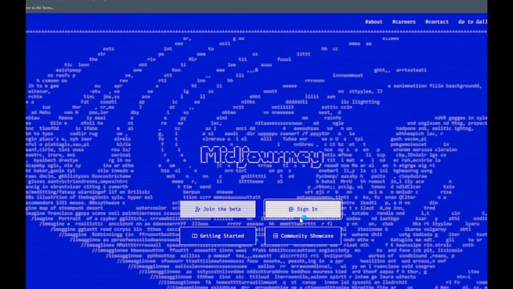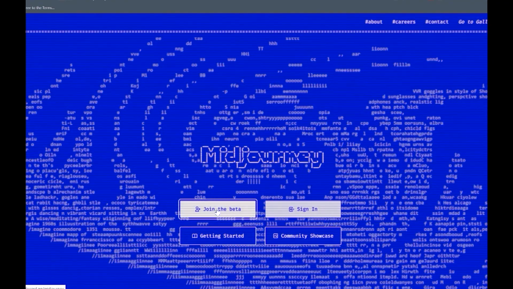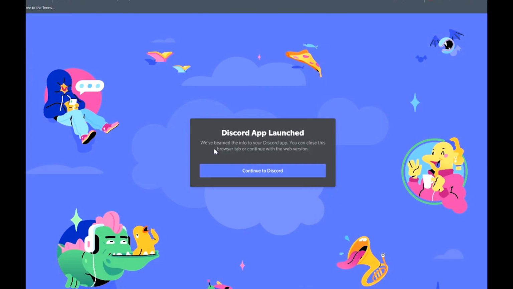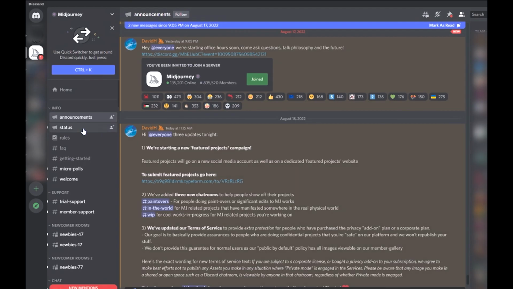So once the app is downloaded and installed onto your computer, go back to the Midjourney website and click Join the Beta. A new tab will open asking your permission to continue to Discord, so just click on that. This will open the app and take you to the Midjourney server. For those who've never used Discord before, it's pretty overwhelming, but it's quite easy to use.